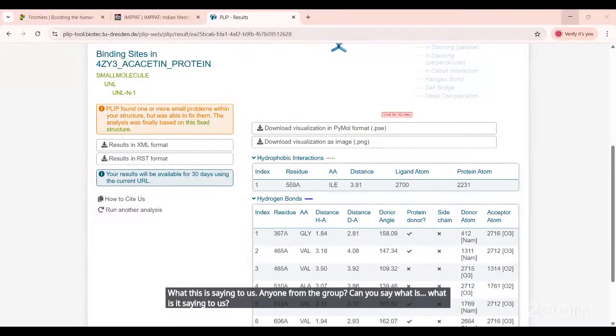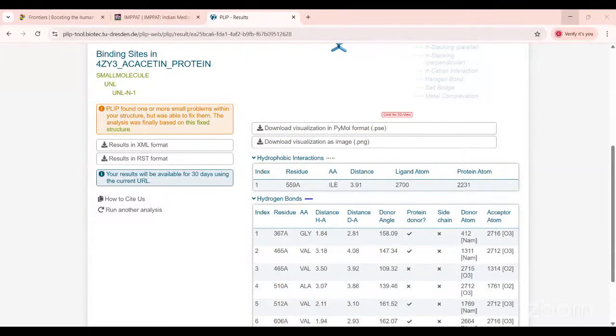So what can you observe from this particular image? What are the important components you can observe? Come on, browse through and check. What is this saying to us? Anyone from the group? About the interaction, hydrophobic and hydrogen bonds. Yes, hydrophobic and hydrogen bonds are there. Okay, what else? Good.